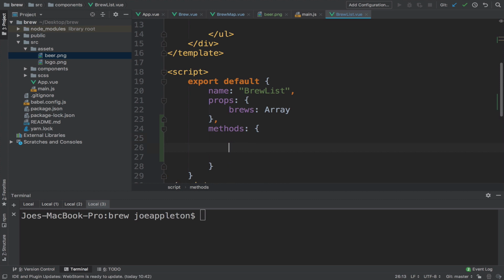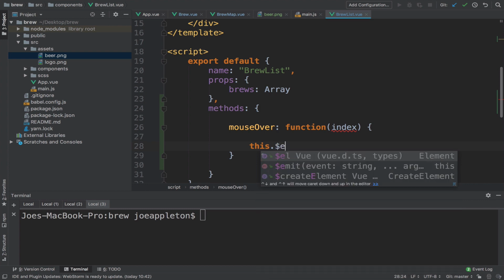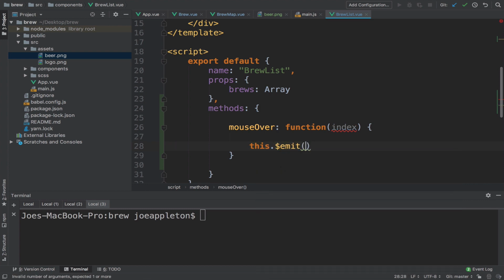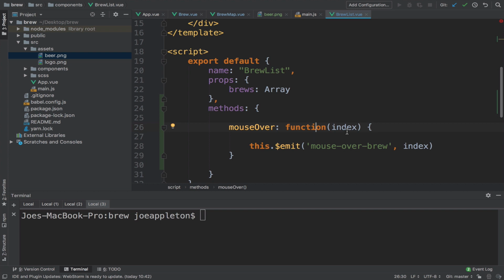And the first one is mouse_over, and this is a function which takes in an ID, which is not the ID of the brewery but of the array position. In fact, it's probably better to call it index. So it's going to take in an array index position, and to emit an event, all we're going to do is say this dot emit, and then we're going to name the event, which is going to be called mouse_brew, and I'm going to send the index with that event.